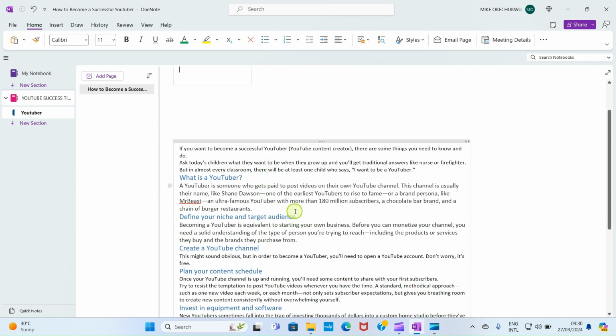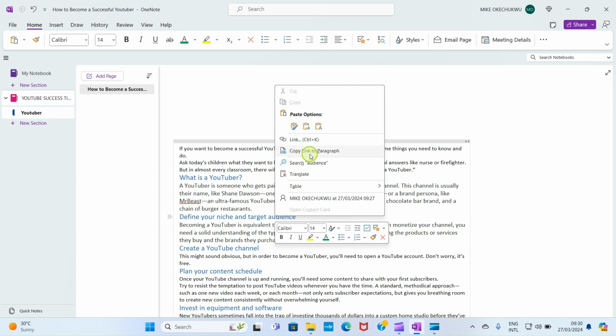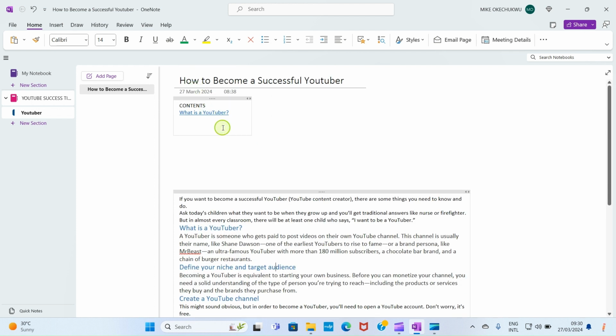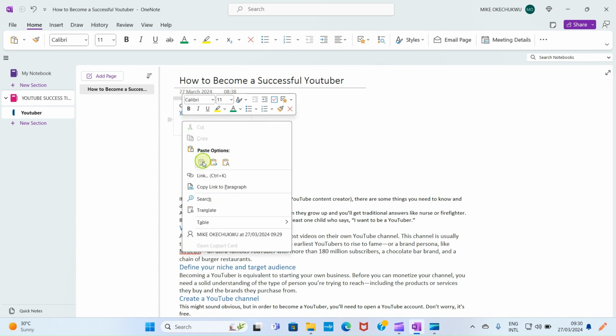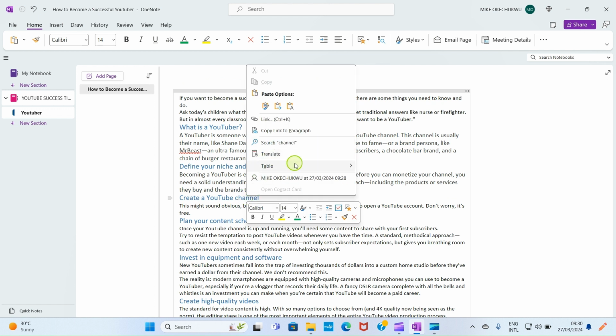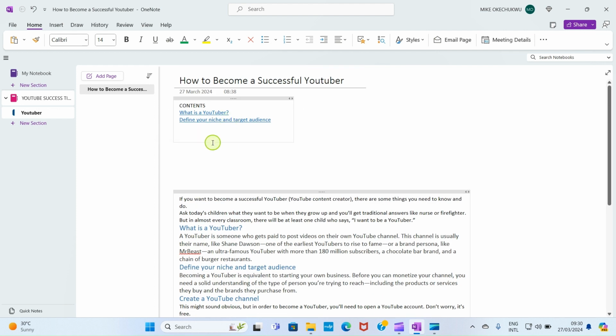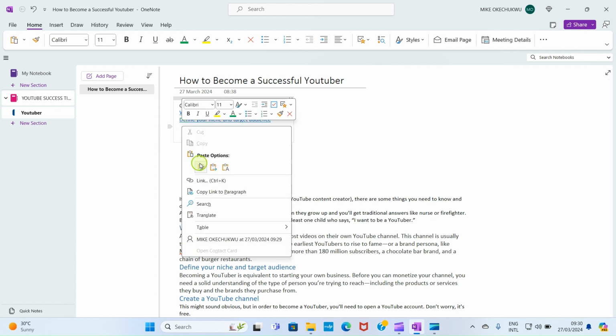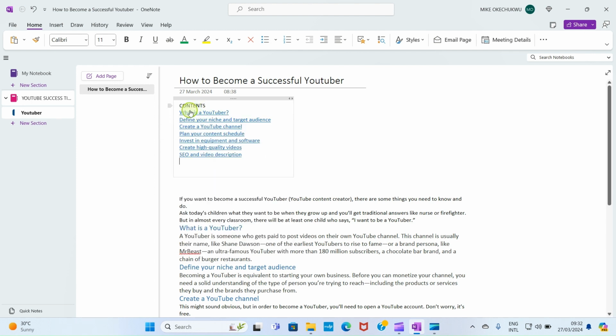Then I'll get to this section again. Then I'll right click here and select the option to copy link to paragraph. I'll get back to this place, then right click and select the paste option. So I'll do the same for all these other headings until I'm done having those links as my contents. Okay, so copy link to paragraph, get back here, right click, paste. Okay, you can see I now have this as my table of contents in this page.